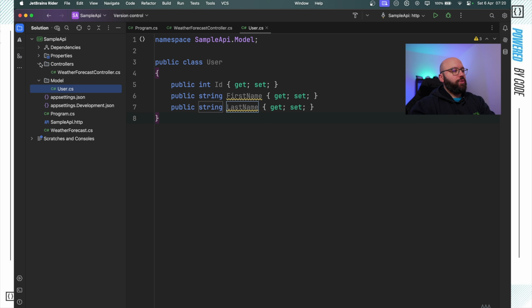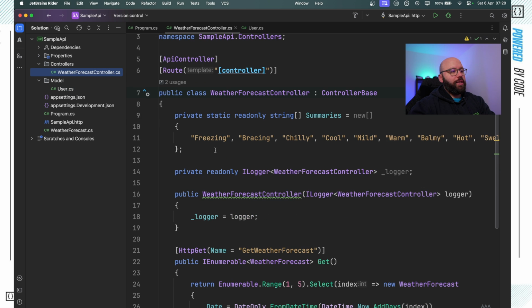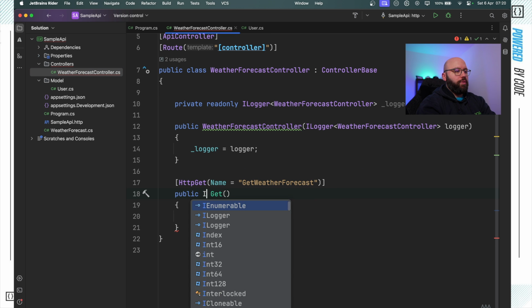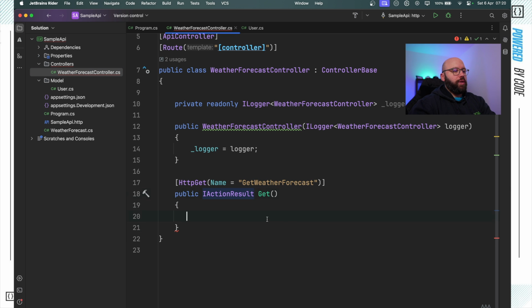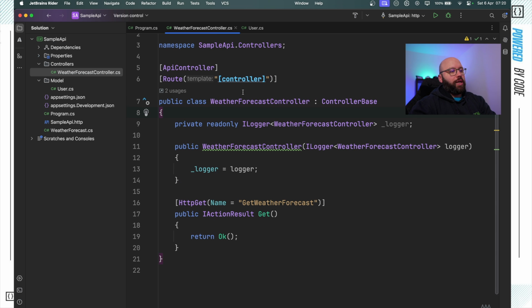So inside the controllers that I have built in, I'm just going to clean it up a bit. I don't really need all of this. I'm going to say ActionResult, and I'm going to return an Ok right now. That's basically all I'm going to be doing here, just in order for me to have a clean endpoint that I can actually utilize.